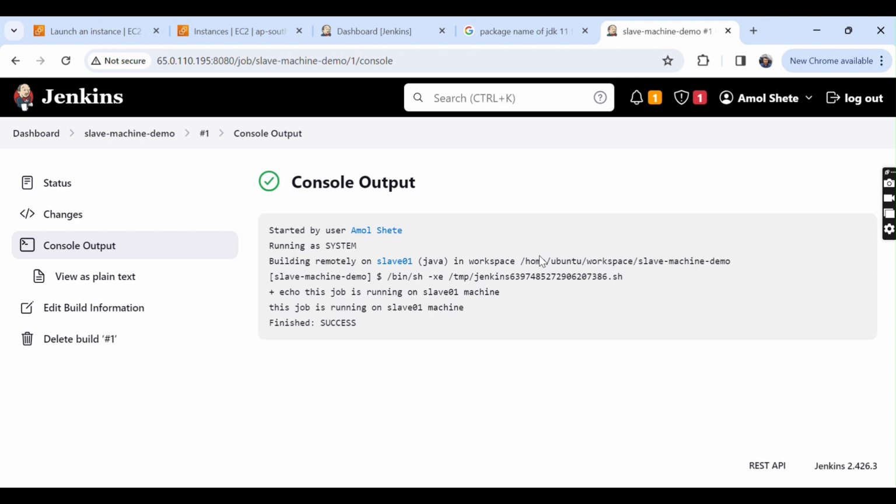So the building of the job is done on the slave 01 machine. And like that, if you mention the Python label, then the job would have been built on the slave 02 machine. So this is the way that we can decide where the execution of the job should happen. And we have successfully done the building of the job on the slave machine.